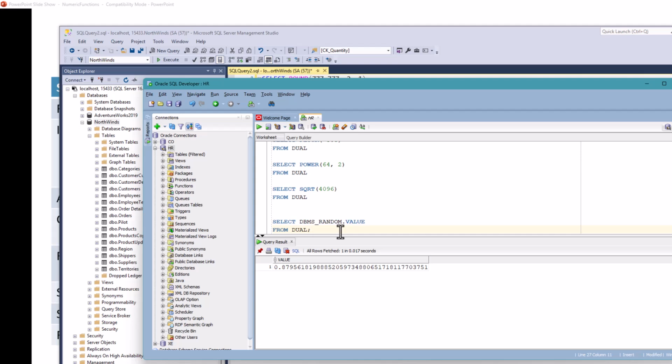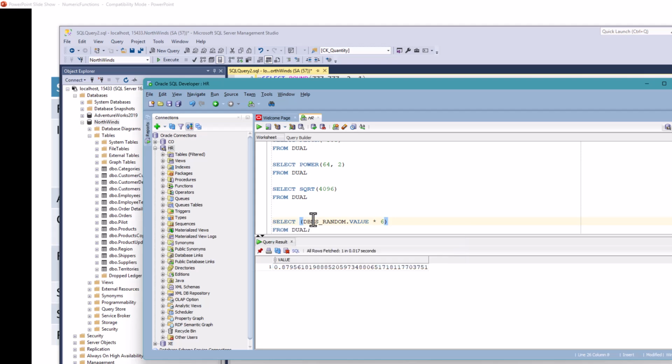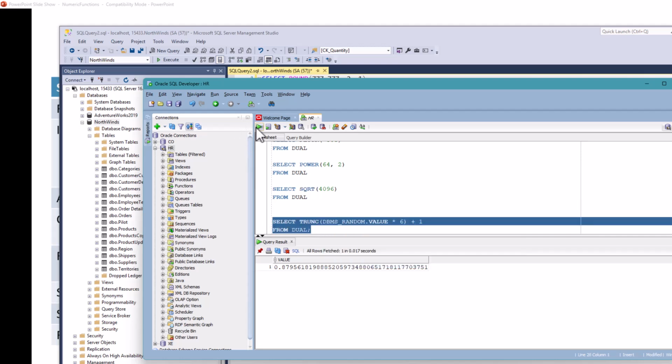If I want to get that dice roll, then what I would need to do is multiply this by 6, and I'm going to trunc the value before I add it to 1. And that should give me a number between 1 and 6. So if I execute this and just keep executing, it should give me numbers between 1 and 6. So we got that 6 there. That's the way I would simulate that dice roll using that DBMS random function.